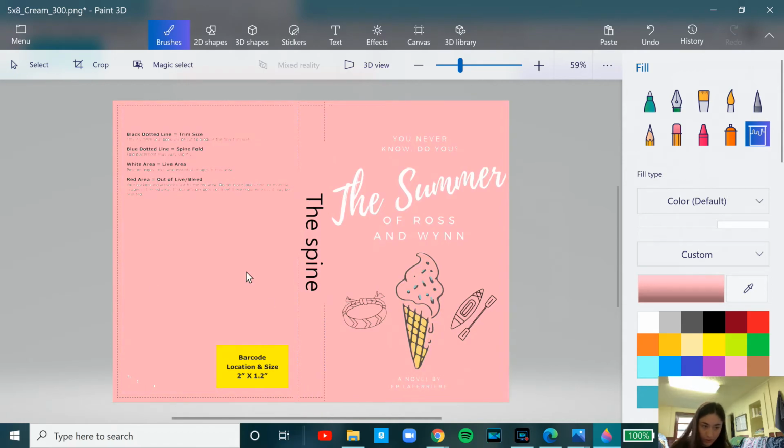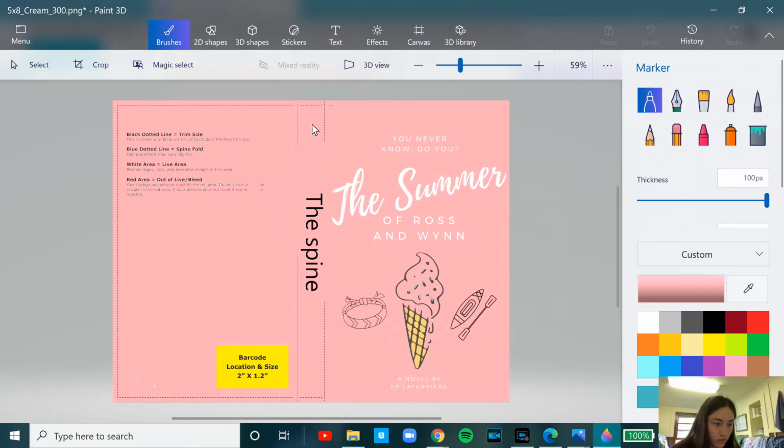But see how that filled in the text? So you gotta be careful where you click with the fill thing. So I'm just gonna undo that. And then all of this stuff I will just cover with the marker to get it all good. That's what it would look like.